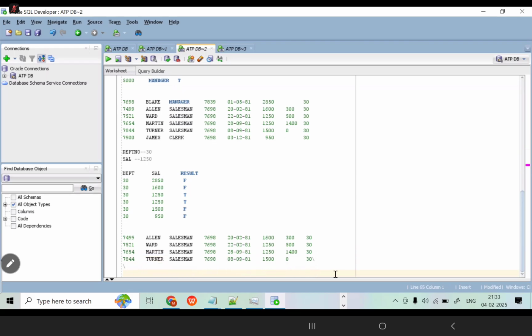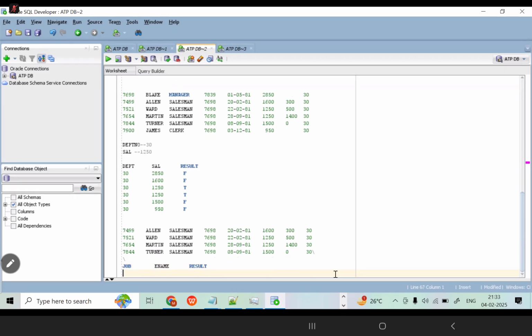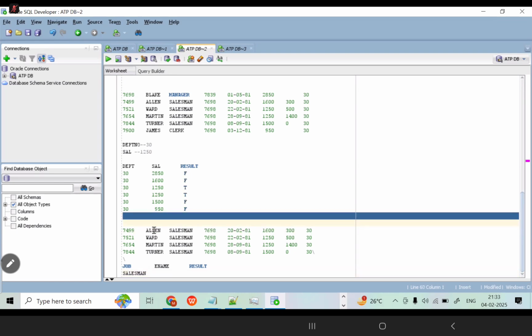Now you can tell me. What are the columns we need to compare? Job and one more, what is it? E-name only. Next you can write the result. First, job. What is the job here? Salesman. We can write the query salesman. Copy it here. What is the e-name here? Corresponding? Alan.